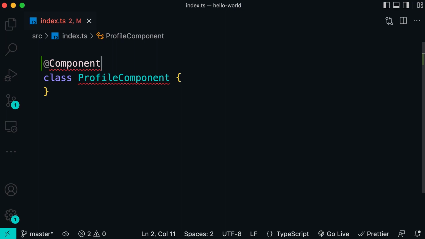Now here we have a compilation error because TypeScript doesn't have this component or any built-in decorators, so we have to create our own. And that's why these frameworks like Angular and Vue come with a bunch of built-in decorators like component, pipe, and so on.